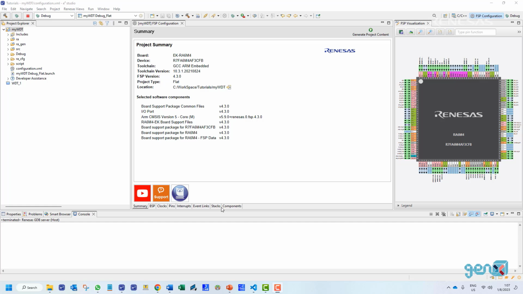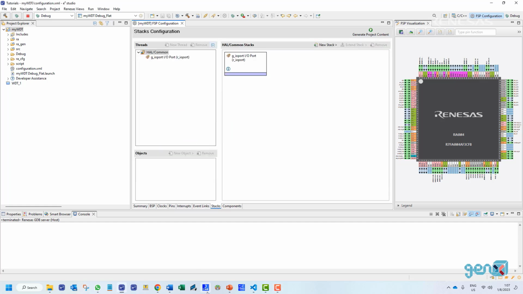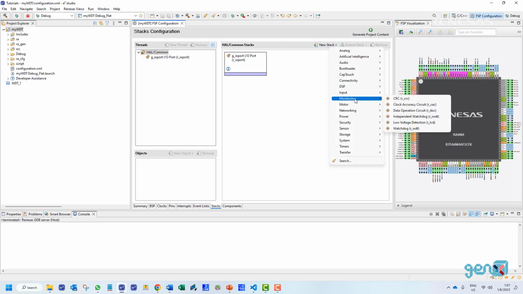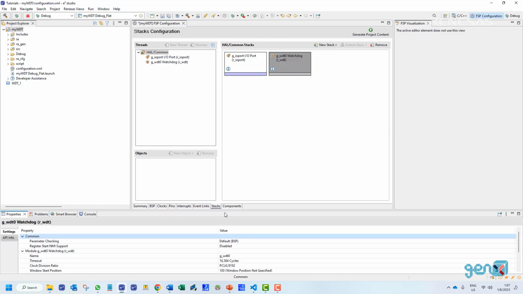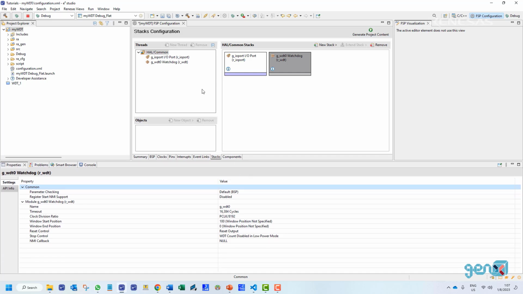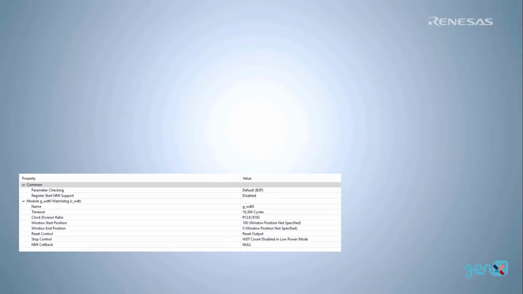Now, to use the watchdog timer, we can simply make use of the stack available with the FSP. It's under the monitoring tab where we can find the watchdog timer. For its properties, we can leave it at its default values.